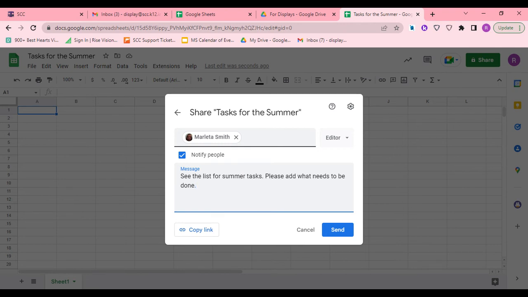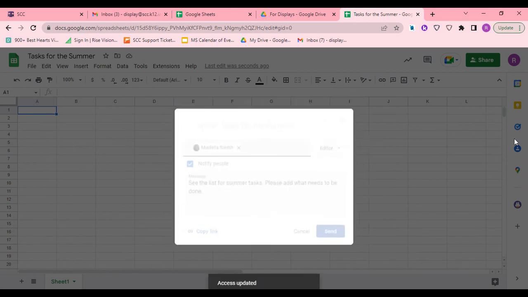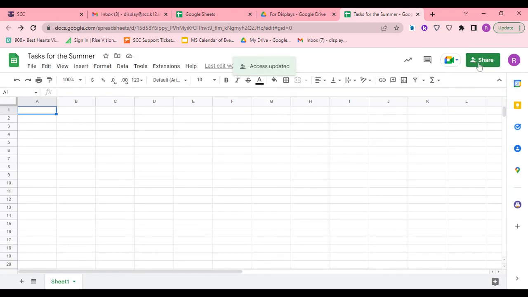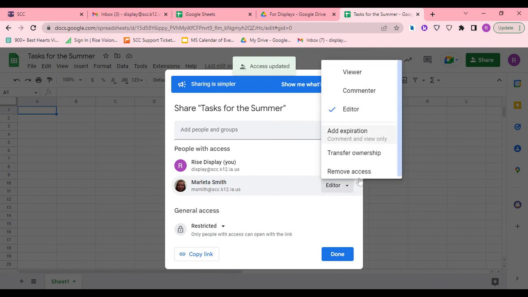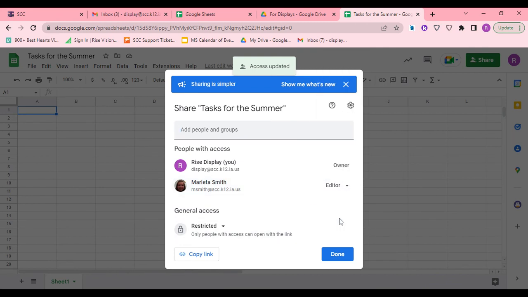Otherwise, it can get lost in the shared drive, and then they won't know that these things are available to them. So I will send it. They will have the link. This changed from a lock to the people, so I know that it was shared, and I can always go back and change permissions or remove or delete the people off, things like that.